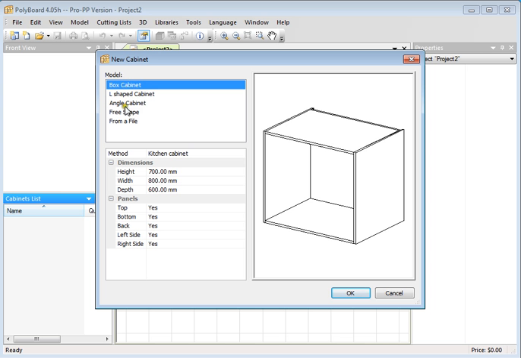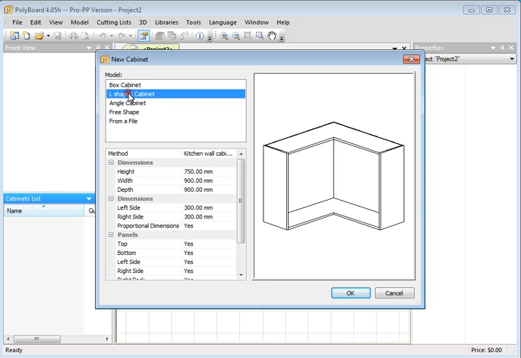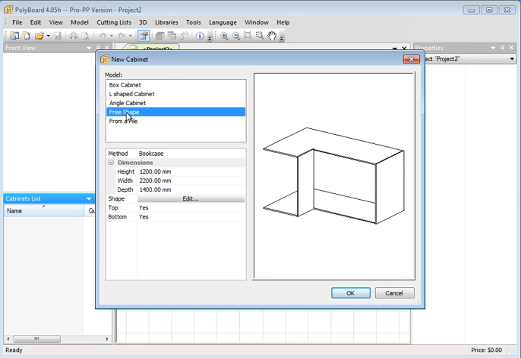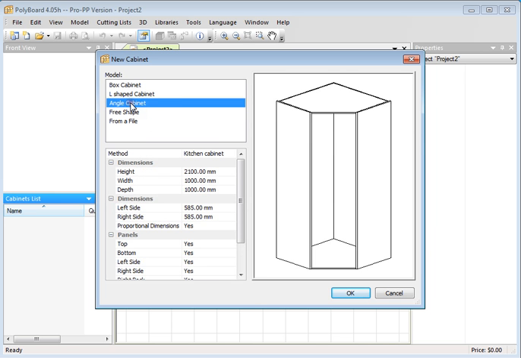We have a number of predefined cabinet styles. We've got the irregular box cabinet, the L-shaped cabinet, angle cabinet, and a free shape. Free shape is a very advanced topic. It allows you to create cabinets with any number of sides and gives you a lot of flexibility in terms of what your cabinet is. For the most part, the box cabinet, L-shape, and angle cabinet will cover basic needs in most kitchens.